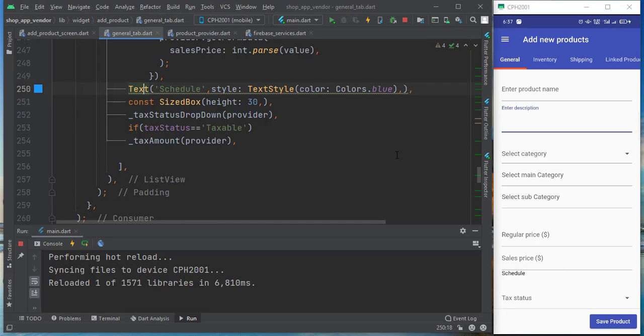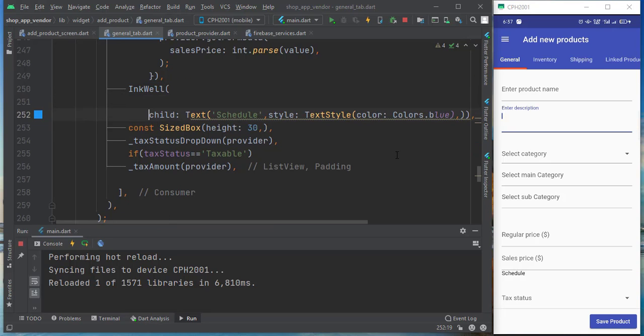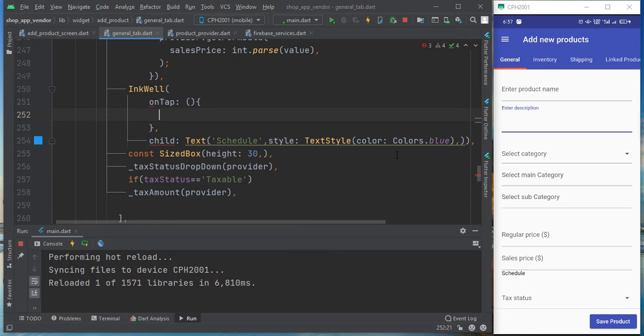Okay. Then I want to add that in. Before that, wrap this widget with InkWell, and when you tap on that, the calendar should open to select the date. So until that date, the sales price will work. After that, there won't be any discount. Like that, it should work. So this is the schedule.